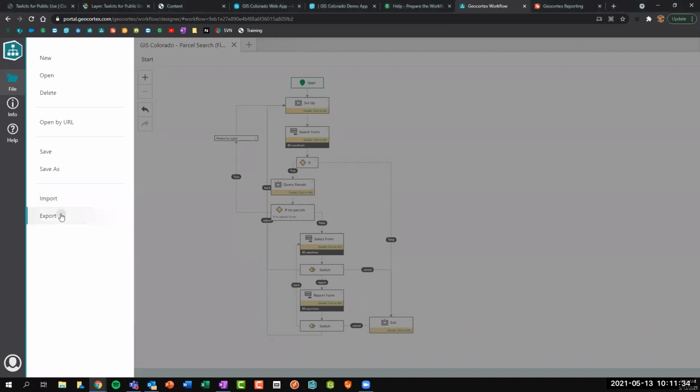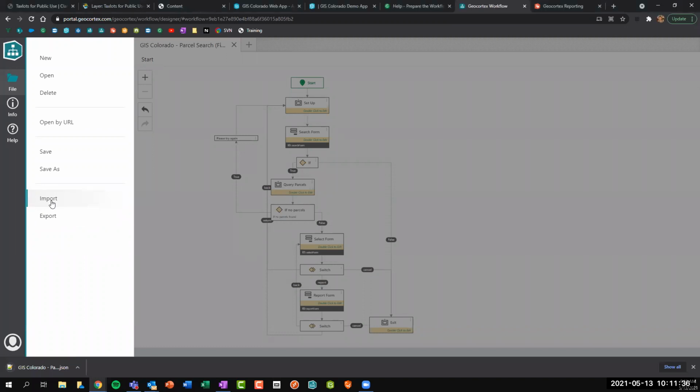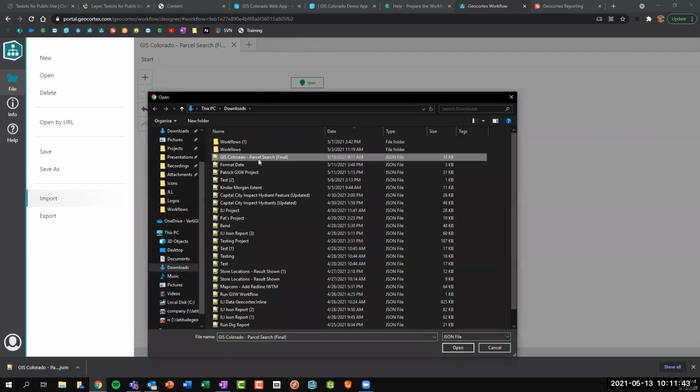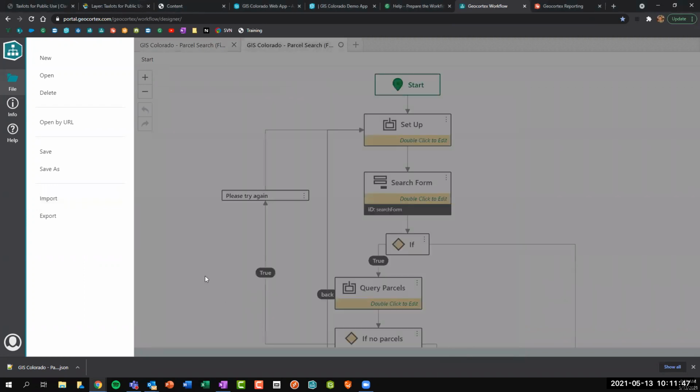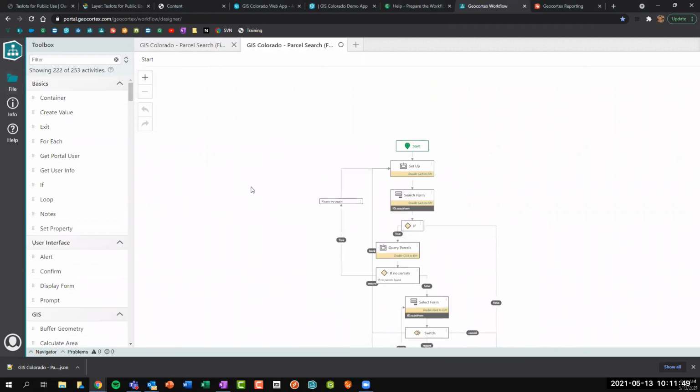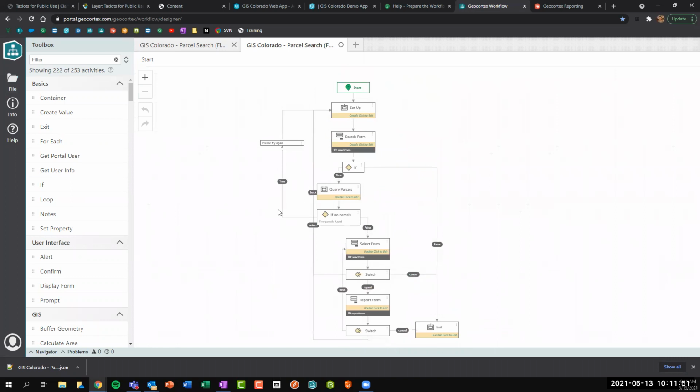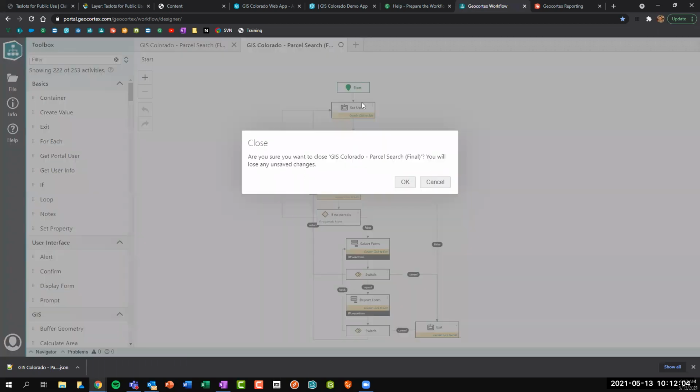So for example, here, if I exported this guy, when you click import, you would just find that JSON file. This would be for the workflow. If you click open, it'll then import the whole workflow into your environment. And then you can kind of start playing around with it, modifying it. And you now have that to kind of get you up and running with the products. And it's the same process with the reporting side.